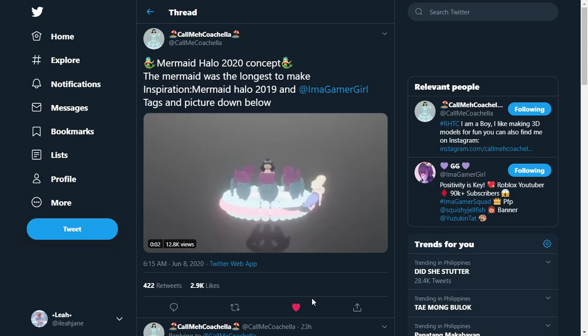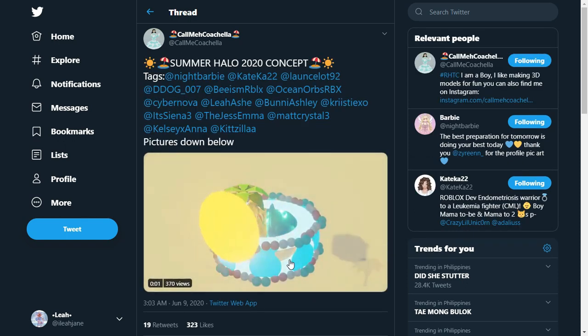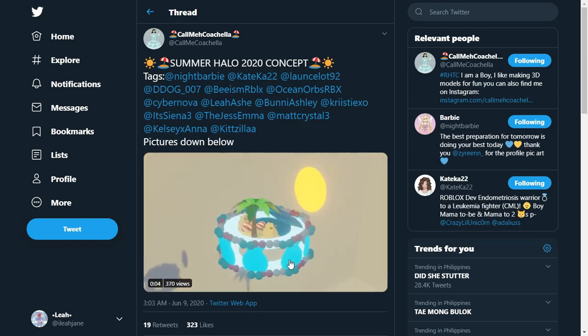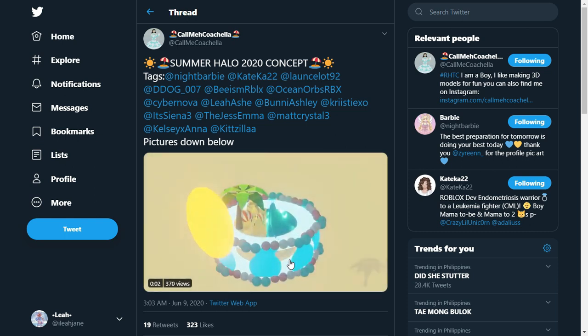Also, before we move on, I want to show the summer halo concept to all of you. This is from Comicochilla, and look at this beautiful mermaid halo. As you can see, there are many mermaids swimming around the halo. There are also seashells above the base and pearls. Again, Comicochilla made a summer halo concept, but this time it has a sun and most likely has a beachy theme.